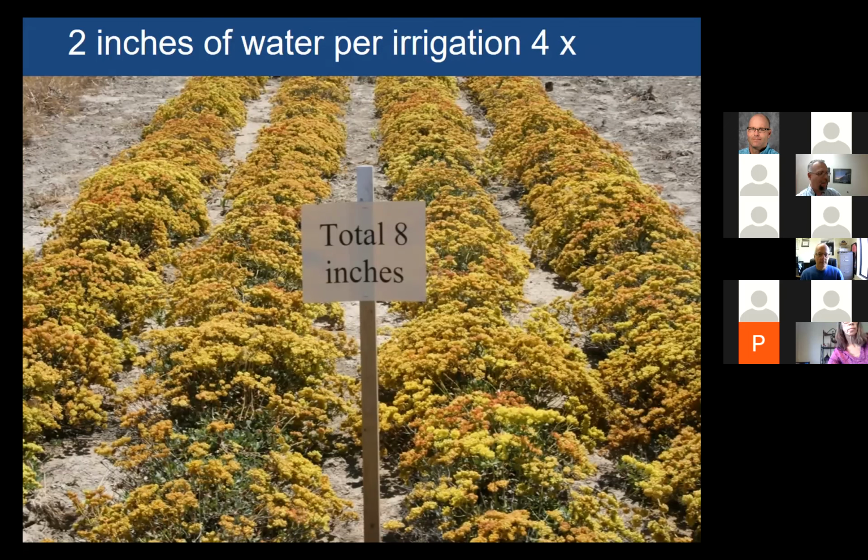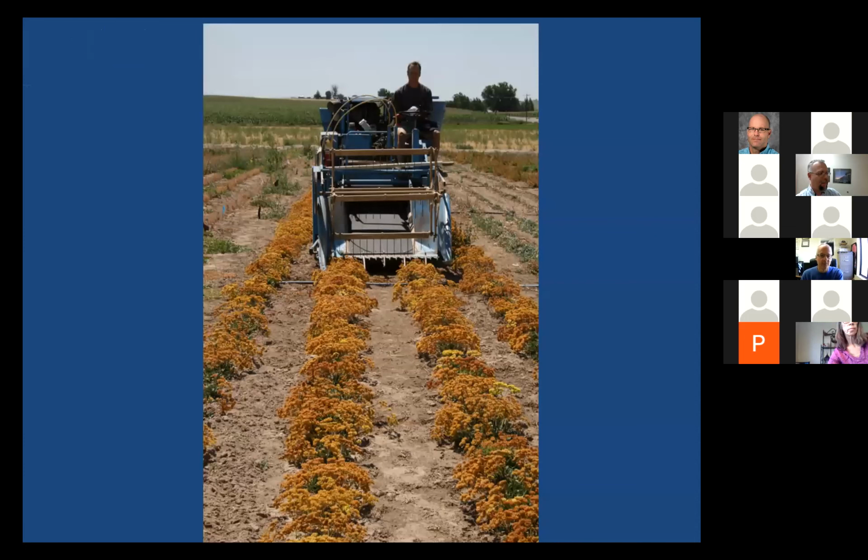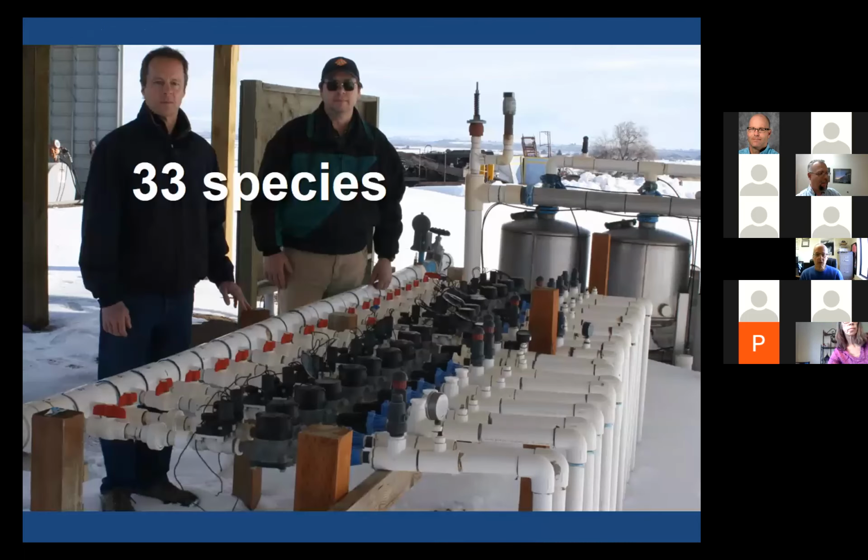So we did these treatments, and then we'd come and harvest the seed when the seed was ready from the middle 2 rows, which took off the border effect from the edge rows. And this is a picture of our small plot combine harvesting sulfur buckwheat. For a lot of these, we were able to use a plot combine to harvest the seed. And we had a total of 33 species that we've tested over the years.